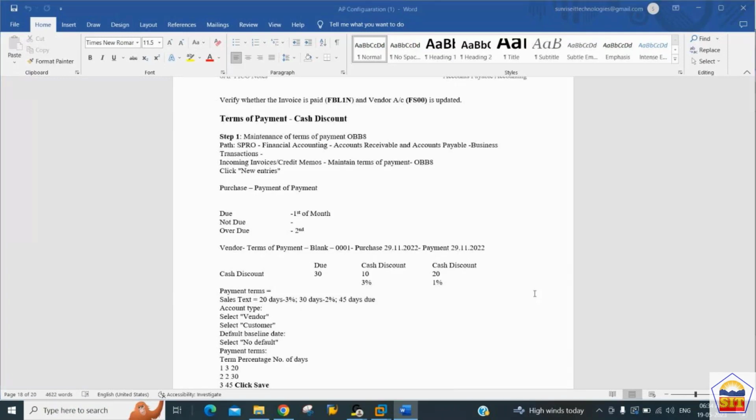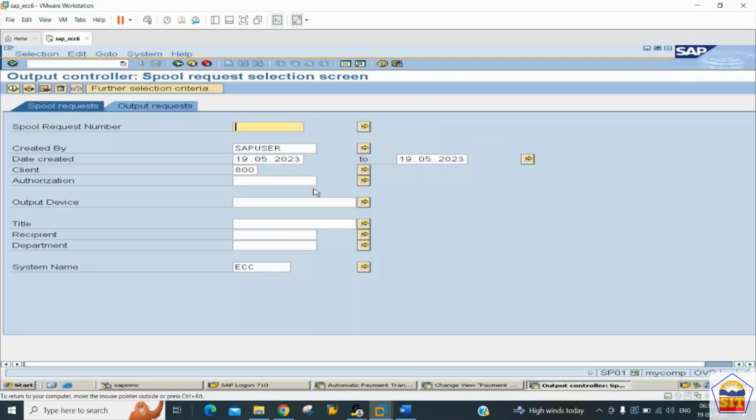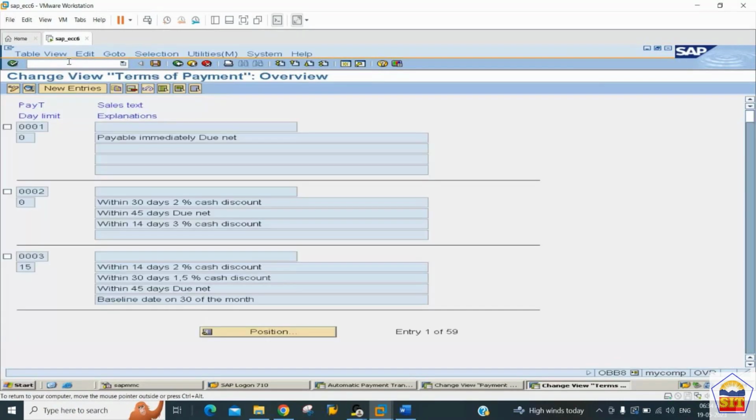And for that, we need to go to the transaction code OBBA, that is the terms of payment standard configuration. You can just see here for your terms of payment, you need to give the ID. So we have been given various IDs, and in that we can also see the terms. So here within 30 days, 2% discount, and up to 45 days, no invoice should be due. Okay, so all will be not due. Then after the 14 days, 3% discount is there.